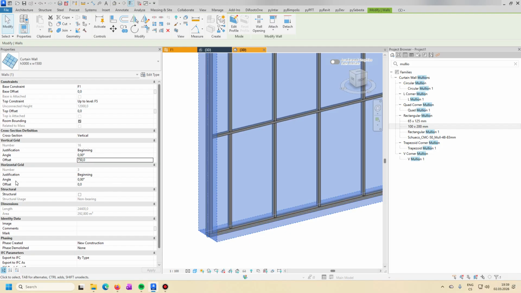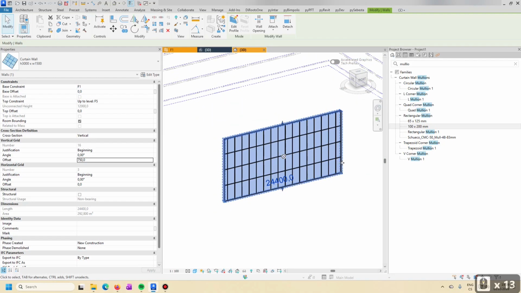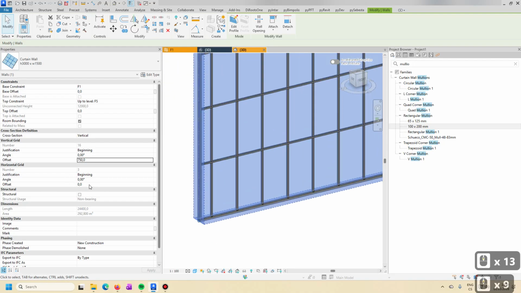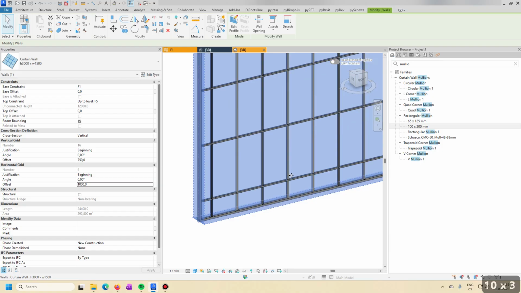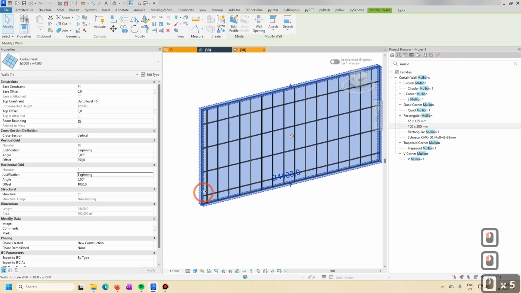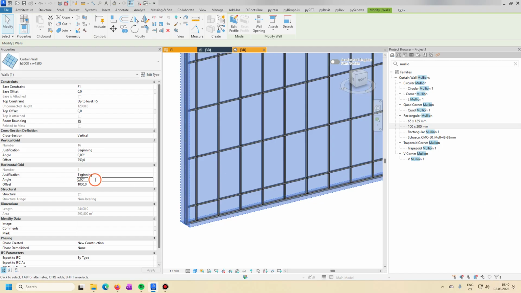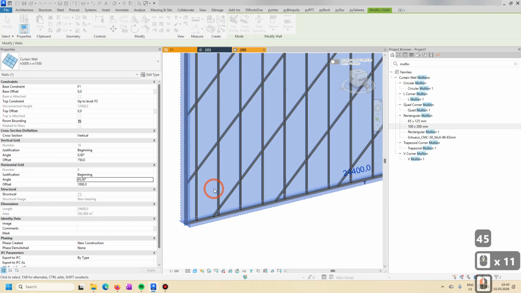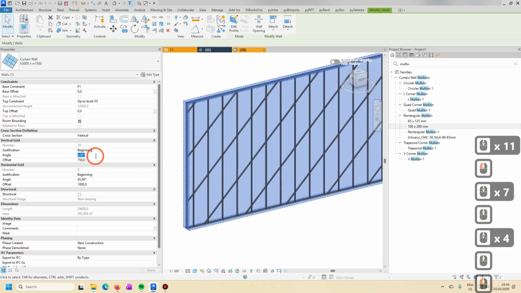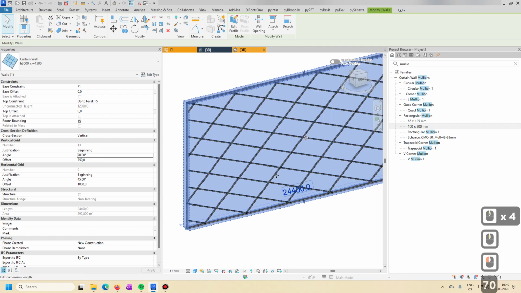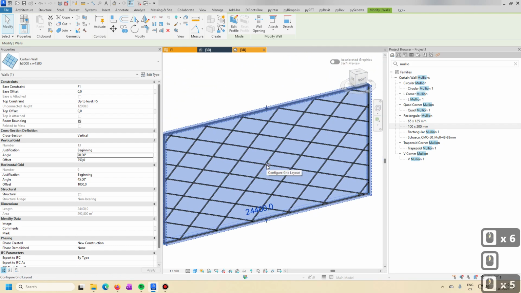The same thing we can do with the horizontal grid. So let's say we want to change offset to, I don't know, 1 meter. So starting a little bit higher. Or you can start from the center or the end. You can also change the angle of these grids, horizontal and vertical grids. So let's say I want to have 45 degrees. And we can do the same here. So let's say 70. So you can change the angle of the grid.